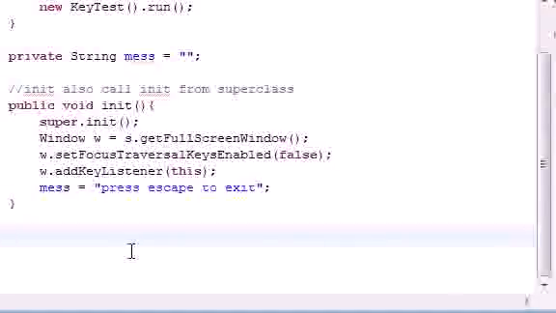There's one other method in this called key typed, which has to do with the typing action, like clicking a key real quick. But we're not going to do anything with this because it's useless in games 99% of the time. It's just there because they could put it in there, so why not?